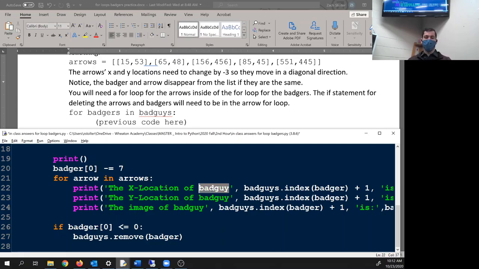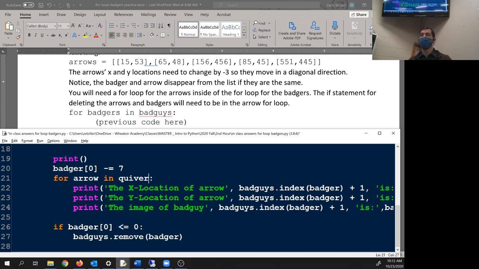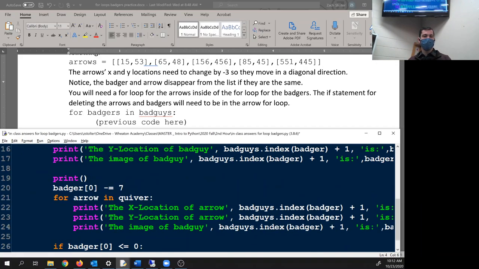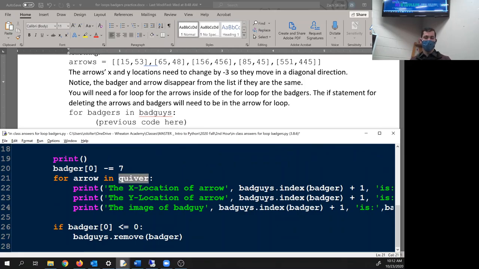I'm going to change X location of arrow. You can name it whatever, and I mean, you could change this to quiver, the thing that holds arrows. So for every arrow in my quiver, I'm changing arrow, and I'm just going through and renaming. This should be quiver, sorry.